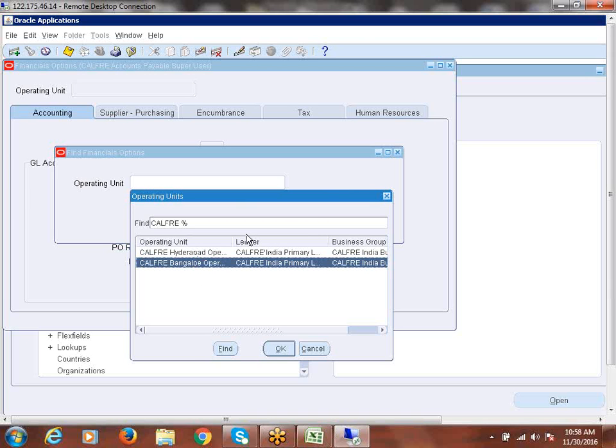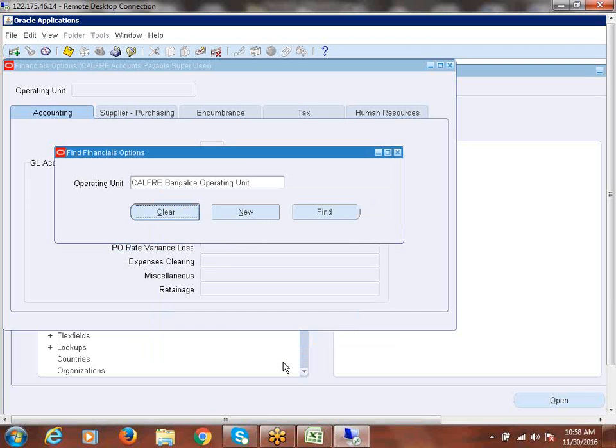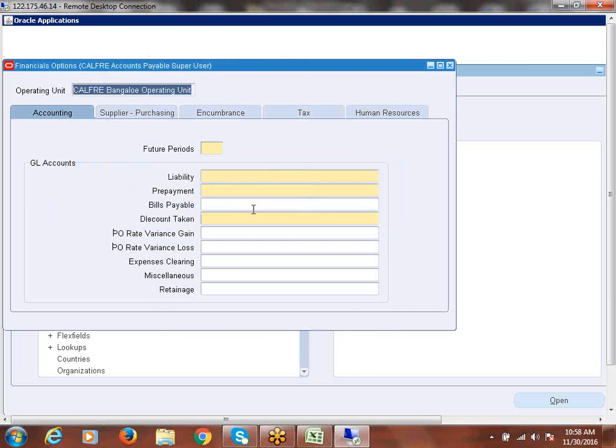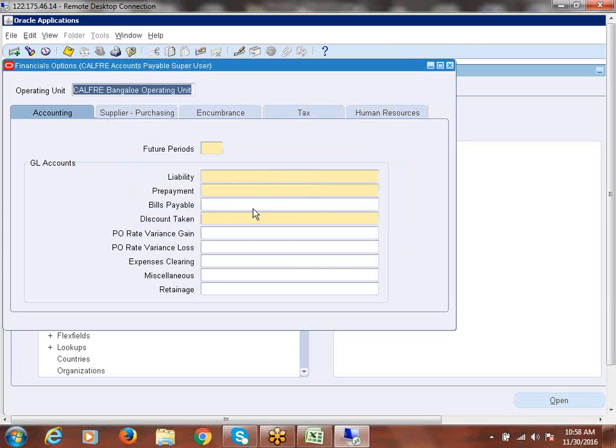That's it. The HR one you can ignore. HR will primarily be used for HR related application responsibilities, but we assigned it for all. No, it's not an issue. Then say OK. Then click on New. Here one more point we have to understand. Anyway, just select future periods.